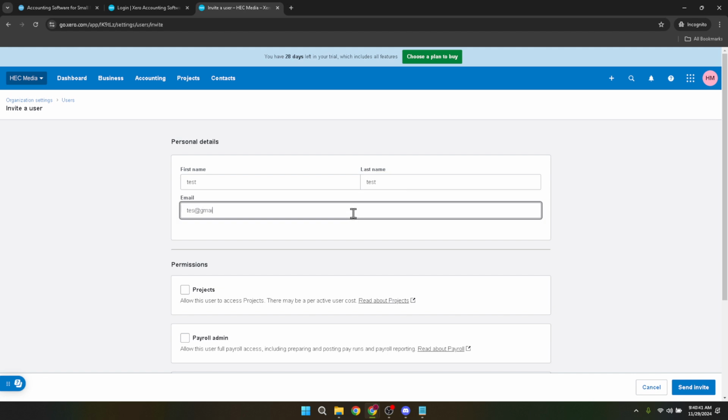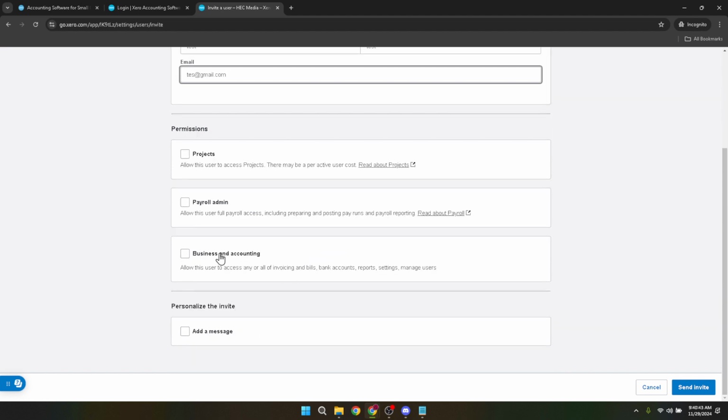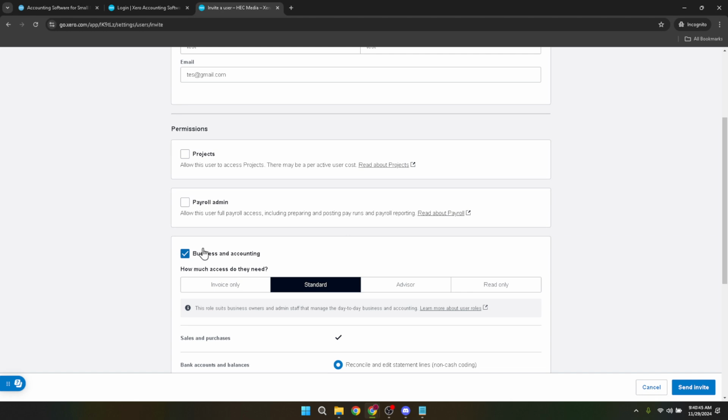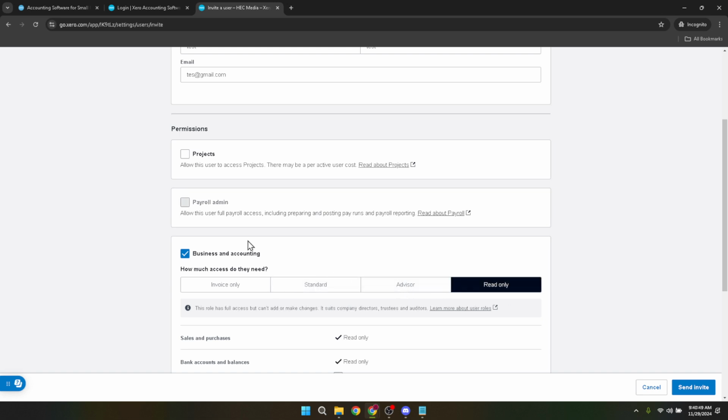After filling in the personal details, it's crucial to determine the level of access this new user will have. Xero offers a variety of permission settings to choose from. This might range from read-only access to full administrative rights. Take a moment to consider what this user really needs to do within Xero and select the appropriate permissions. It's always wise to follow the principle of least privilege. Only give as much access as necessary to complete their tasks.